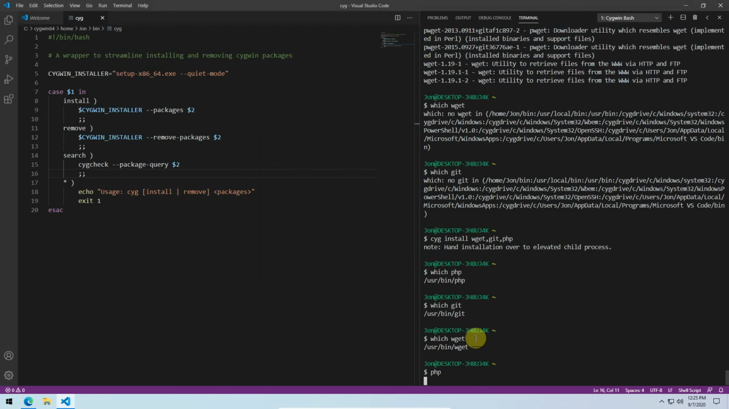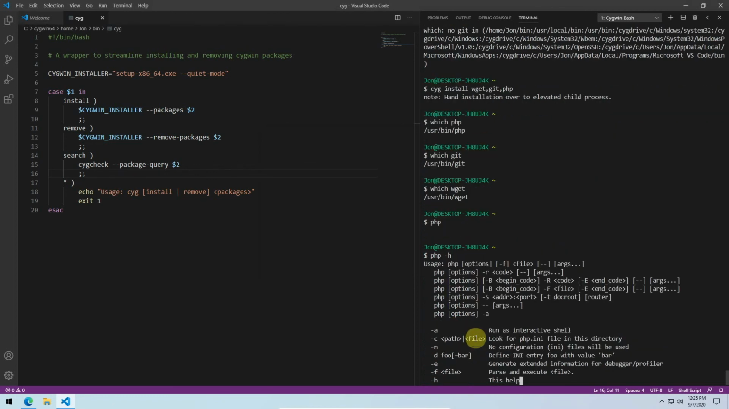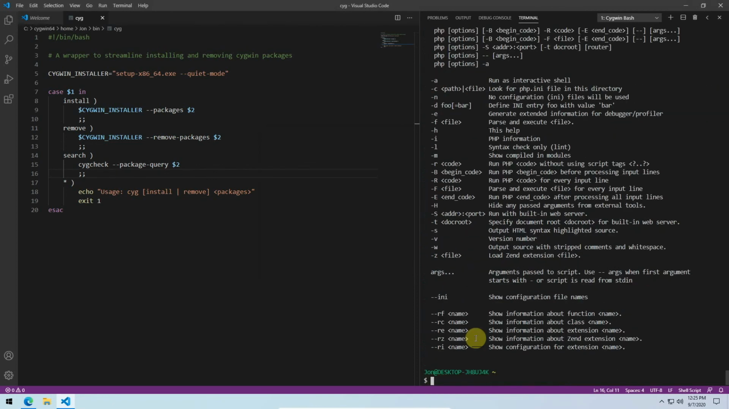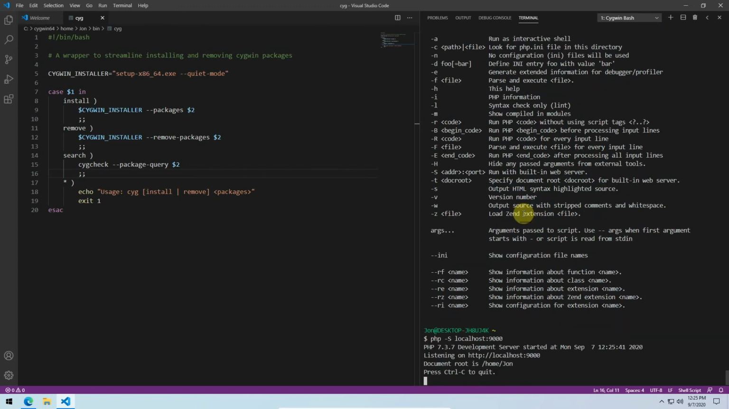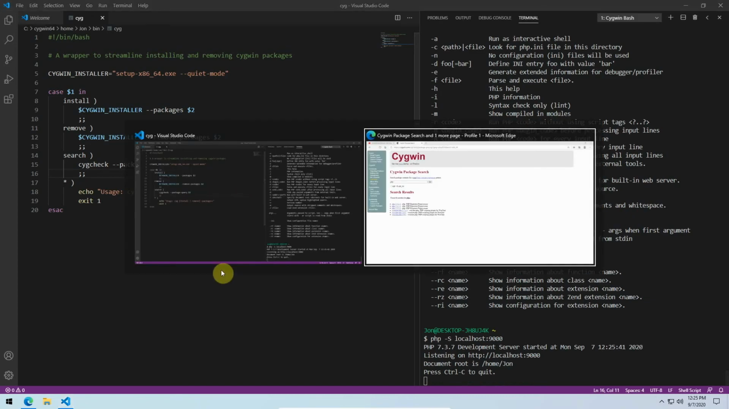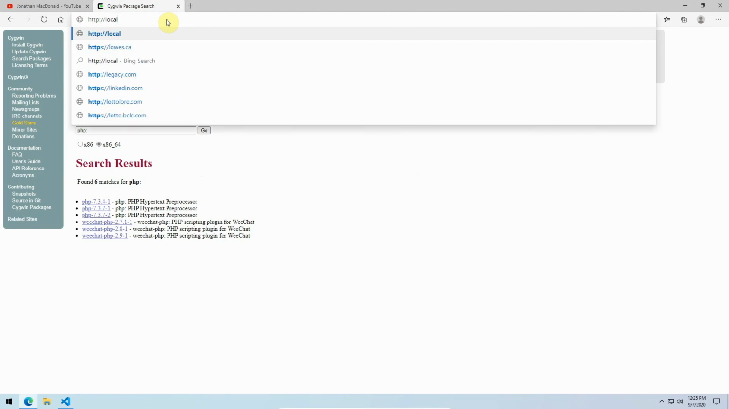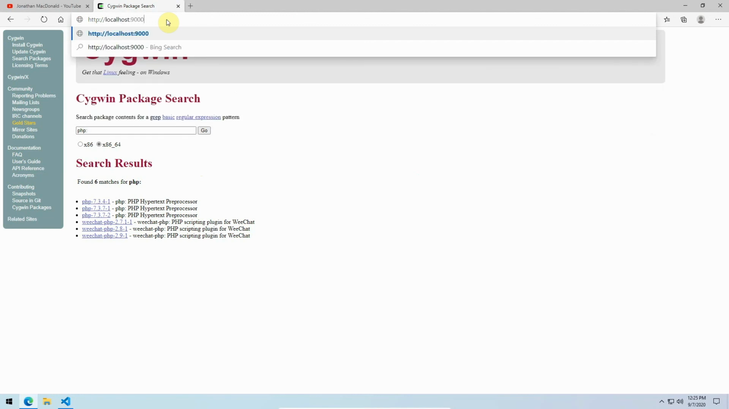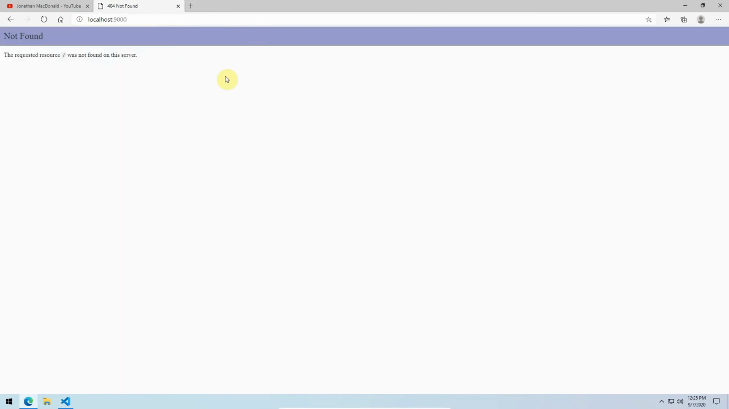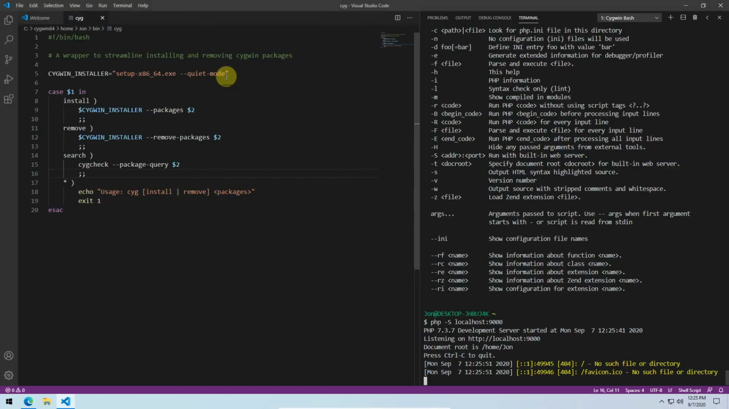PHP, let's do php -h. Let's see here, -s, run with a built-in web server. So if we just run php -s localhost:9000, you can see that it's running. If we bring up our browser and do http://localhost:9000, there you can see that actually PHP is running now, and you can see how easy that was.